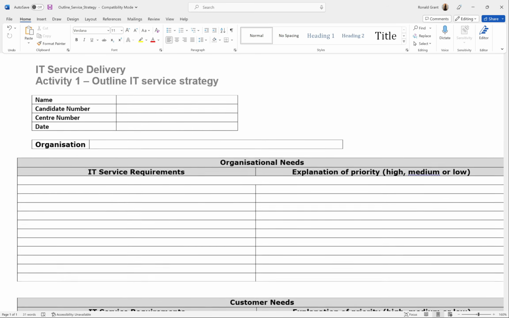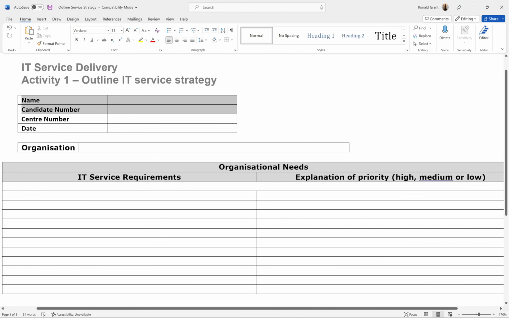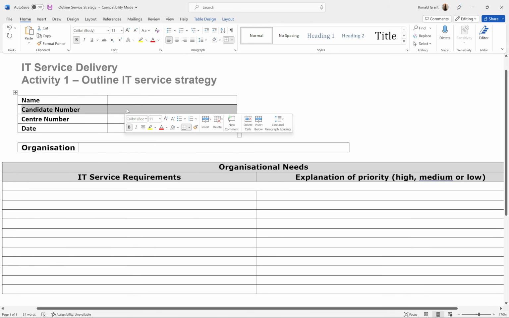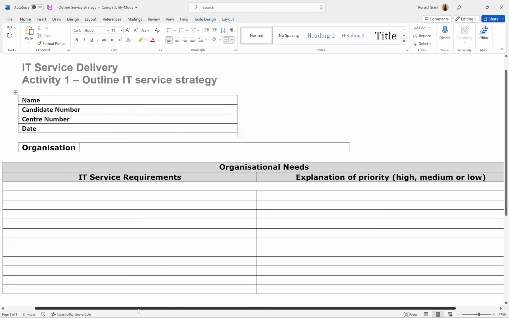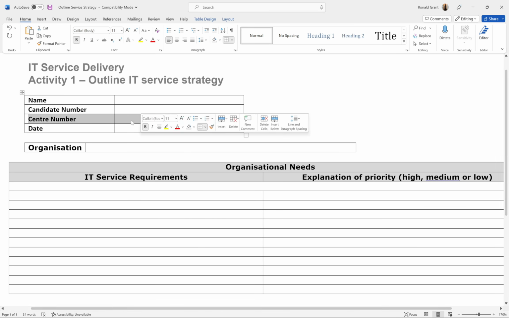So if I zoom all the way in, this is pretty self-explanatory here. You're going to need your name, your candidate number, your center number, and your date. Please keep in mind that your candidate number is not your school registration number. This is a number that comes directly from Pearson's. So when getting your candidate numbers, do not put your school registration number or your college registration number. This is going to be given to you on the day, but just to make it super clear, this comes from Pearson's directly. Then we have center number, that's obviously given to you as well.